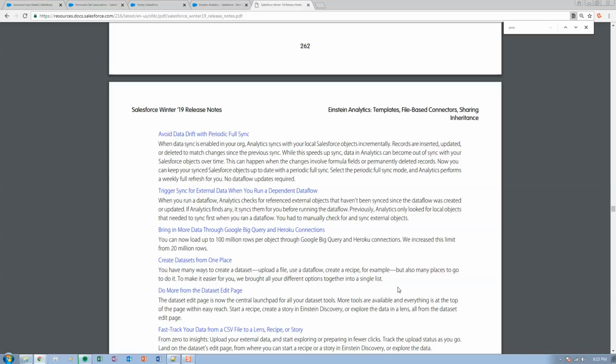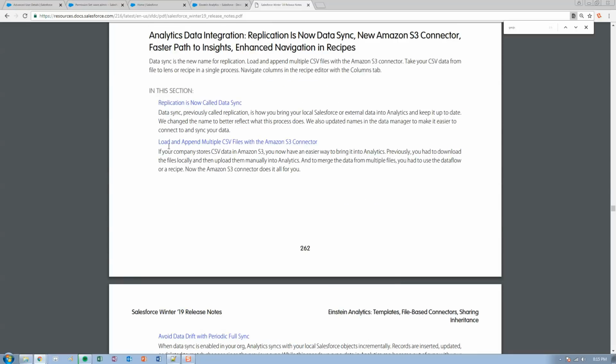Again, this kind of overlaps into external data connectors, where we're seeing improvements to Google BigQuery and Heroku, and also a new connector for Amazon S3, where we're going to be able to append multiple CSV files together.